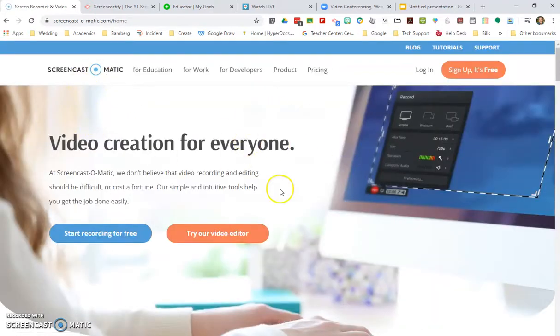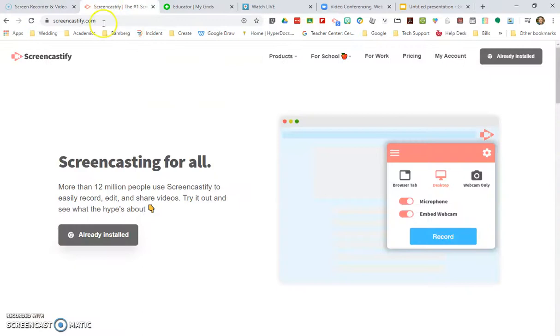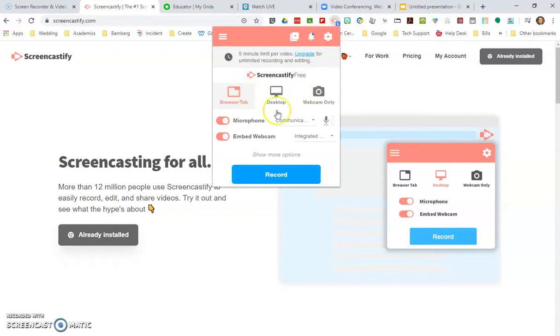Probably hands down my favorite on this list. Second, Screencastify. I've used this some, and I like it because it works so well with Google Chrome. You literally get the extension, you sync it to your account, and then all you have to do is hit record, and you're ready to go. So I can record this specific tab, I can record my desktop or webcam. Problem is, for the free version, I got a 5-minute limit, and you can only do like 50 videos a month. For most people, the 50 videos is not a problem.